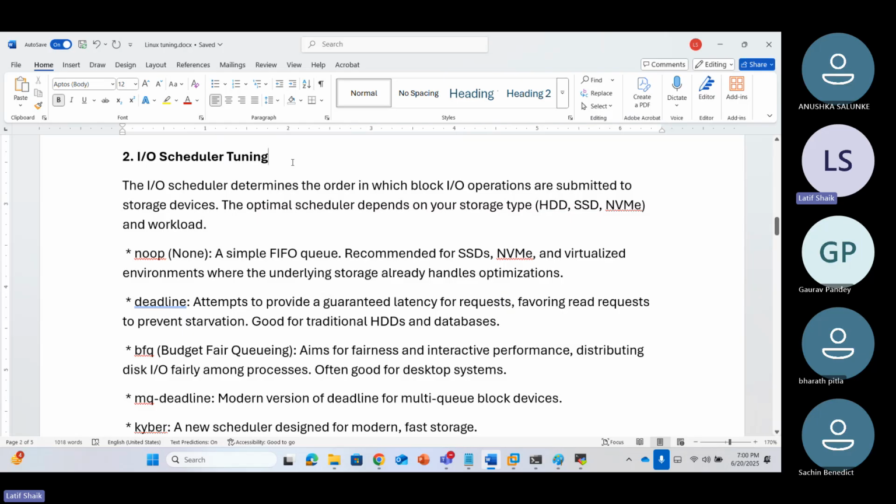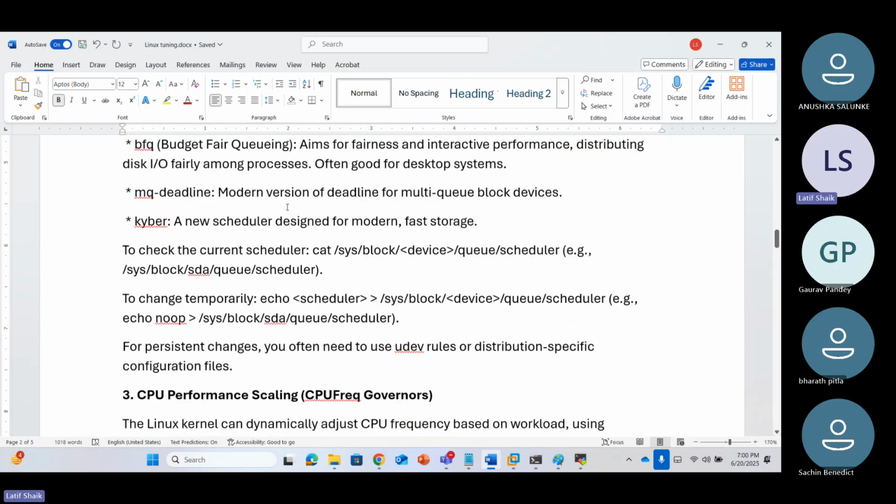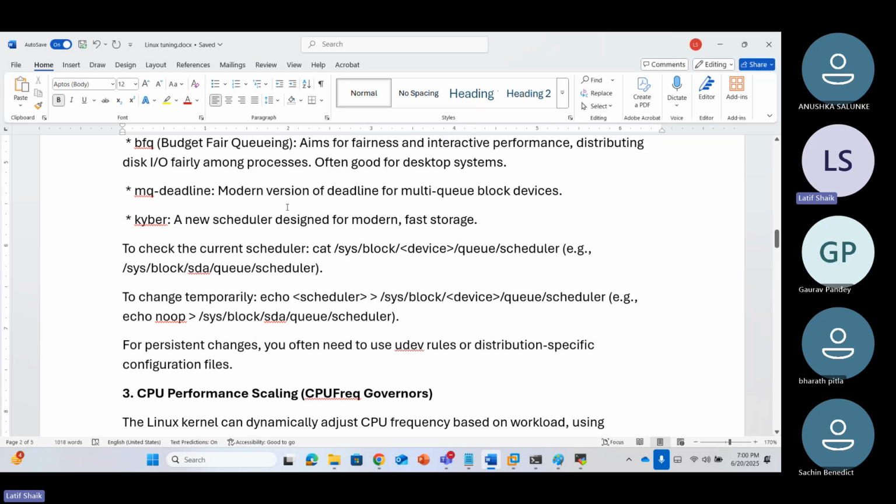IO scheduler tuning. Okay. The input/output scheduler determines the order of block operations. So reading, writing, disk reading and writing kind of stuff. So by managing that, you can improve the performance.